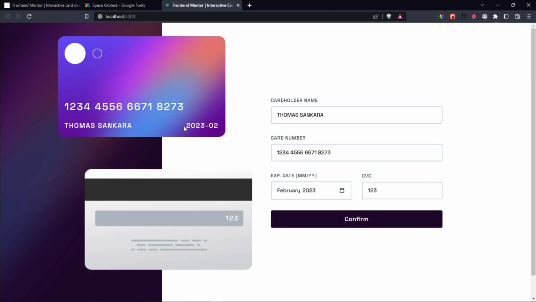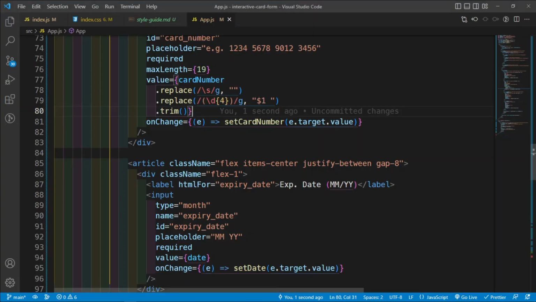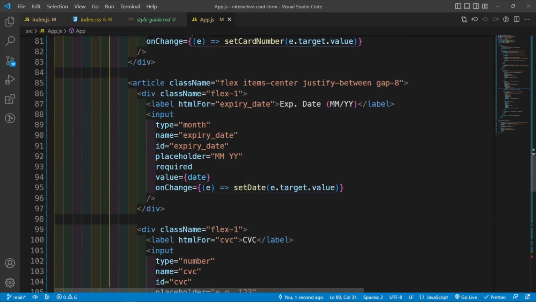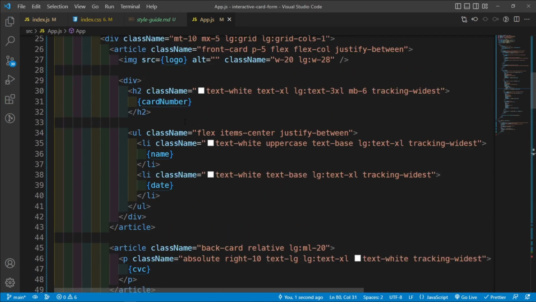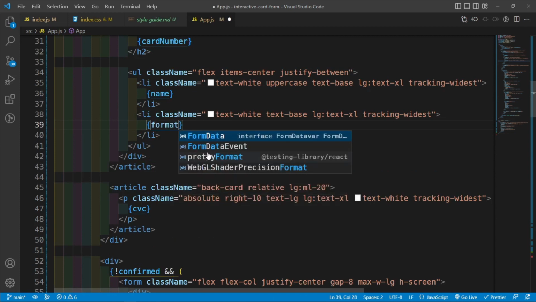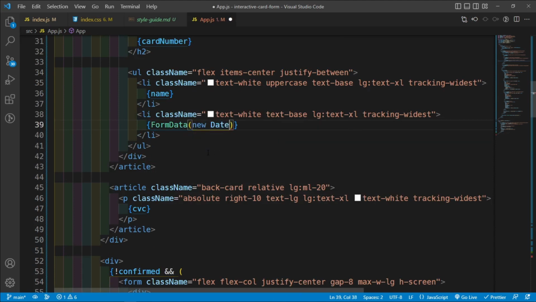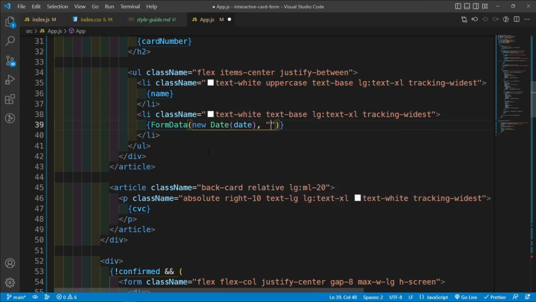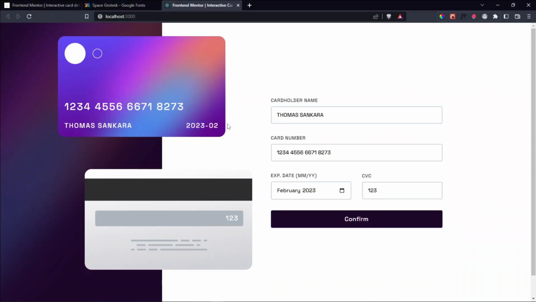Now the final thing that we need to do is format this date correctly, and the way we're going to do that is by using date-fns. Where is our date here? We're going to say format. Now you're wondering where format is coming from. It's coming from date-fns, but we haven't installed date-fns yet, so we're going to install it in a moment. So we're going to say format, new Date, and pass in the date, which is our state value, and then format it in the form of month and then year, so that it shows the month here and then the year.